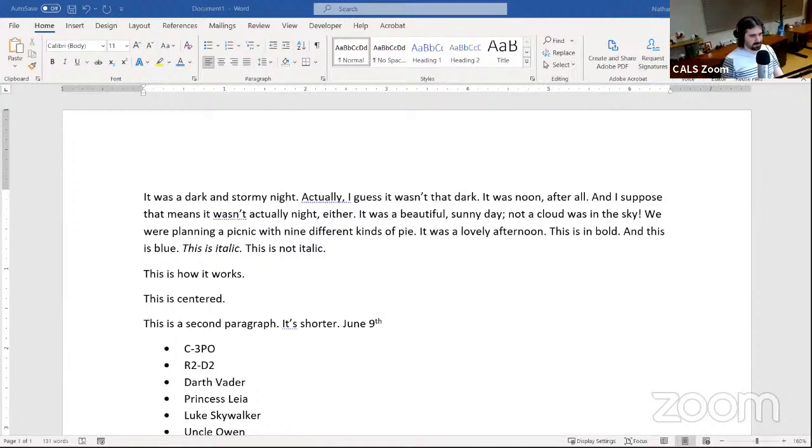Okay, let's see. Let's go ahead and talk for a few moments about inserting a picture. And then we'll do the last little bit on ways to change the layout of the page that can be really useful.